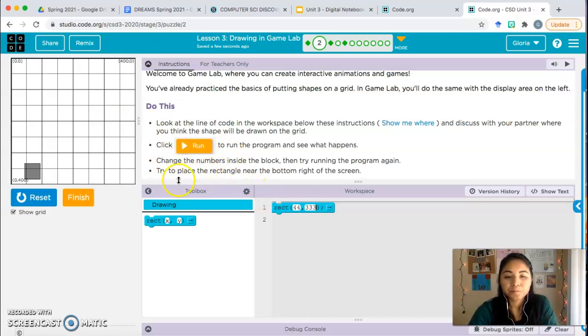Try to place the rectangle near the bottom right of the screen. So we want the rectangle right here. Remember, when we think about the position of a rectangle, we need to think about where we want the top left corner. So in order for this rectangle to be right here, where should the top left corner be?